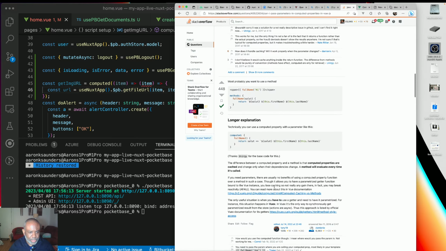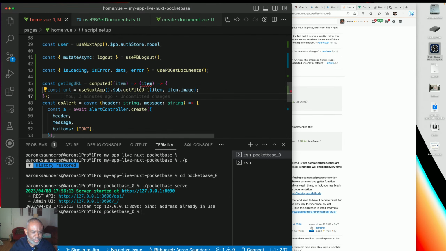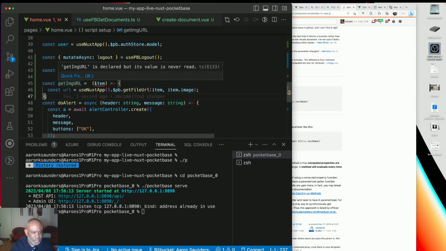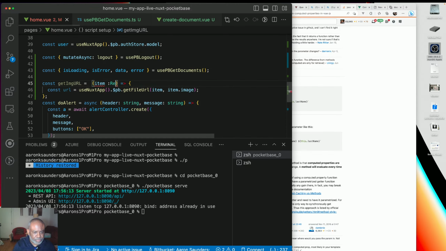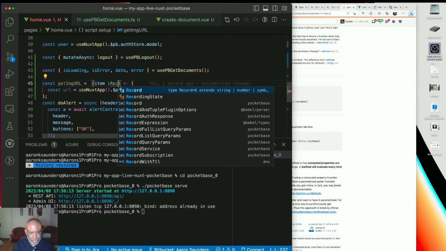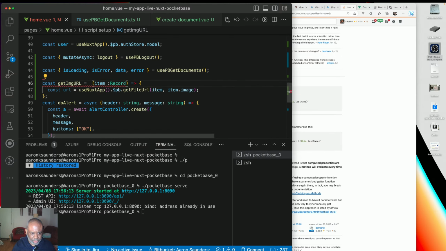All right, this is going way deeper and crazier than I wanted, so I'm just going to ignore the whole computed thing, and we're just going to use a regular function to try to wrap this thing up before midnight. So we will just take our item. Our item type is record from PocketBase. We definitely want to move this stuff out of here because we don't want to be importing PocketBase stuff inside of our code here. All right, so then this will get the image URL based on the record that's passed in.